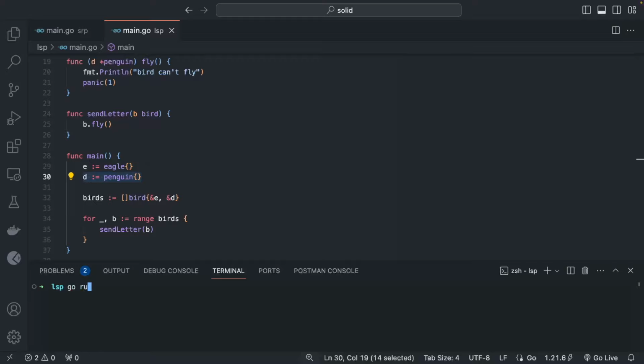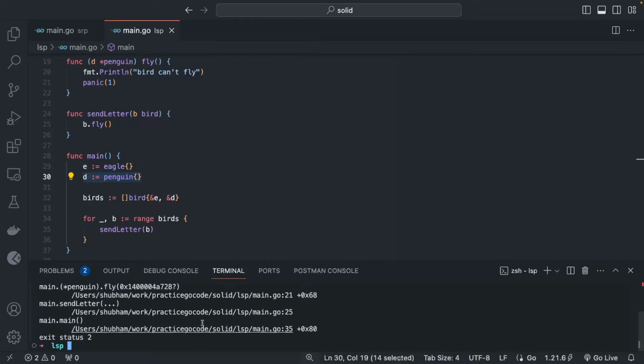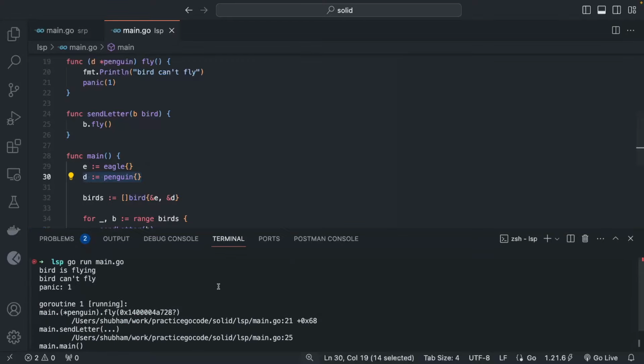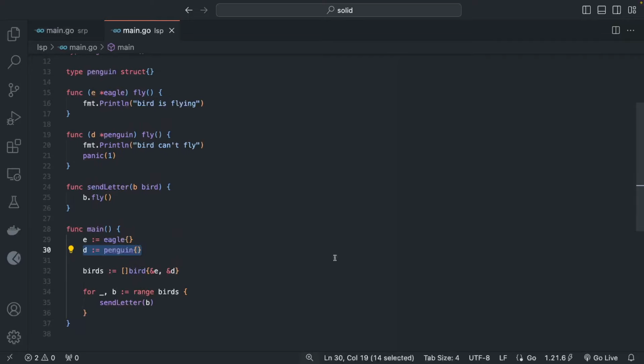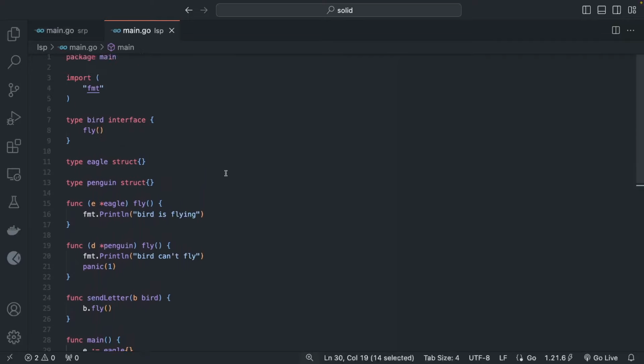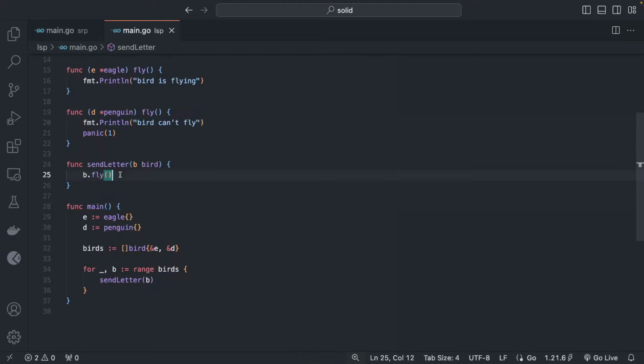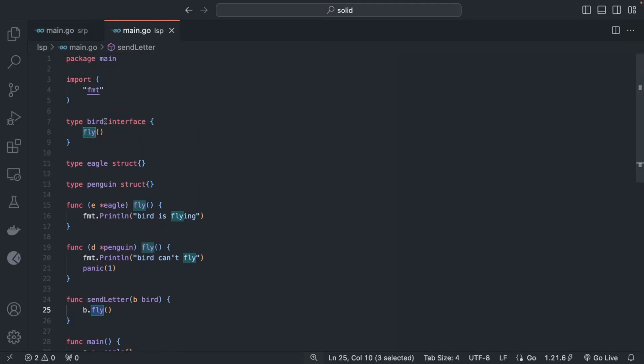So if we run it, it will panic. You can see here, it is panicking. So this is where the Liskov principle is kind of violated, because the penguin has implemented the bird, but when we are trying to replace it, it is not satisfying its core functionality, the fly.